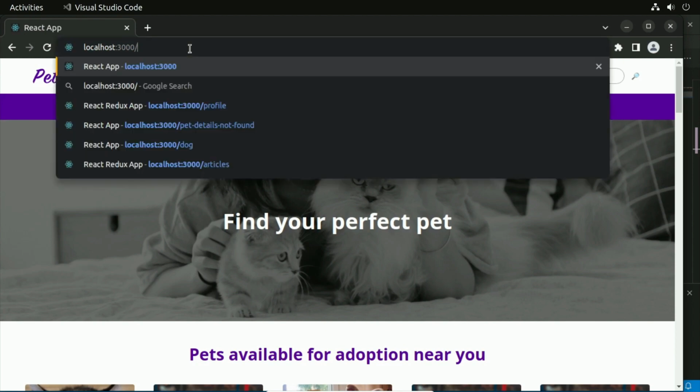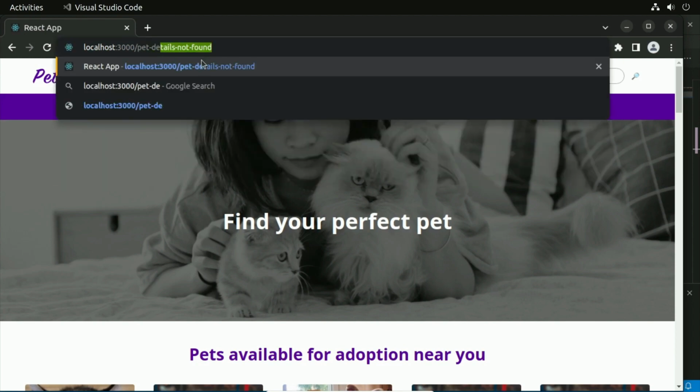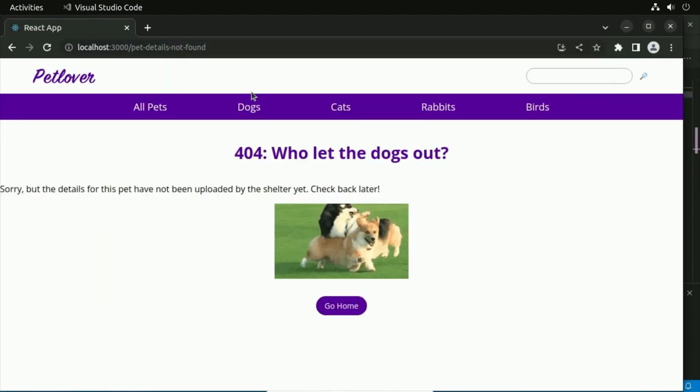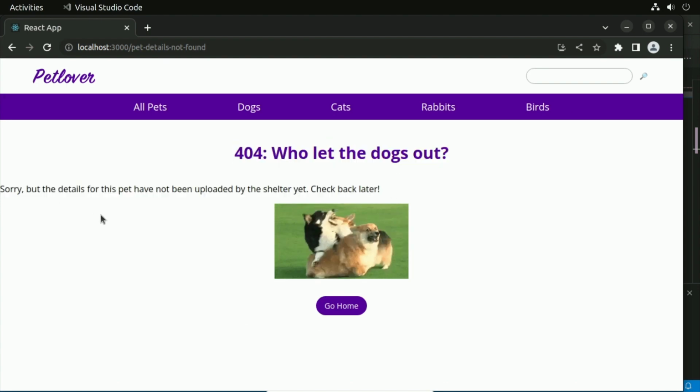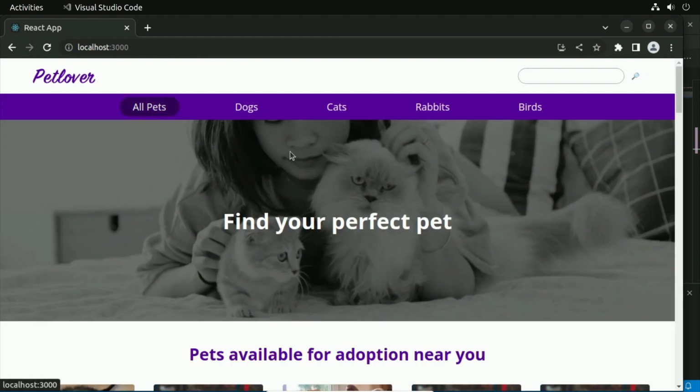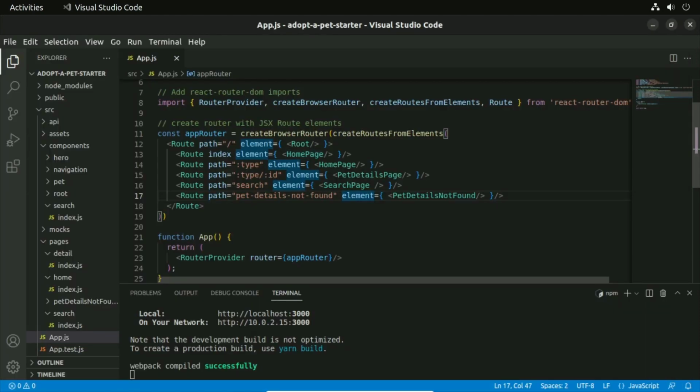If we now directly navigate to /pet-details-not-found, we'll be able to see what this page looks like. We've set a route up for the pet details not found path. Now let's add some logic to redirect to this path when pet details are not found.